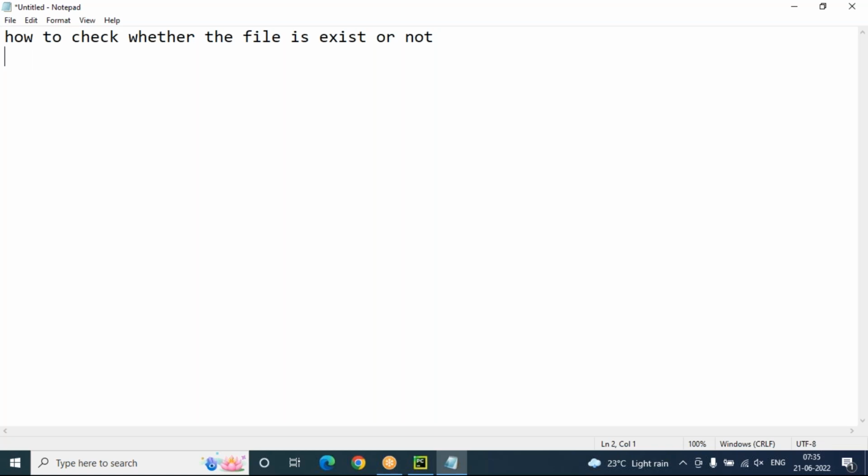To check whether the file exists or not, there is a module in Python: import os, the operating system module. This module contains the information regarding the files which are present in your computer. The os module has a submodule called the path submodule. So os.path.isfile is a function.